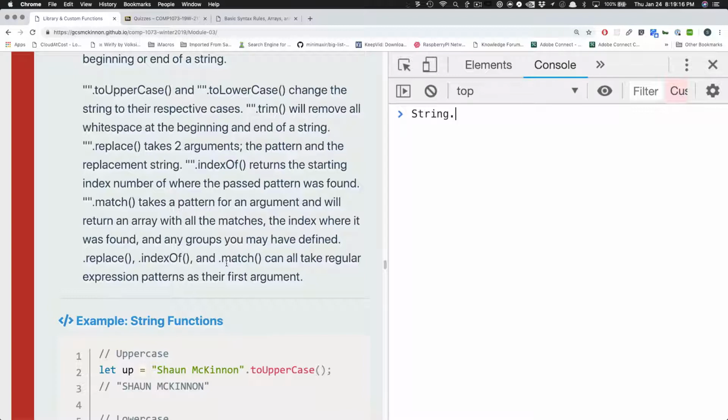There's replace. Replace takes a pattern. For example, if it was hello world and you wanted to say goodbye world, you would give it the pattern of hello, and then you can give it a replacement value. So you would say hello, comma, goodbye, and it would replace every instance of hello with goodbye. Okay? That's replace.